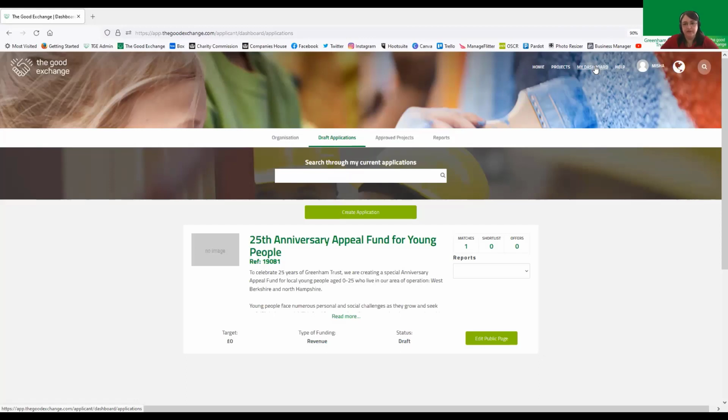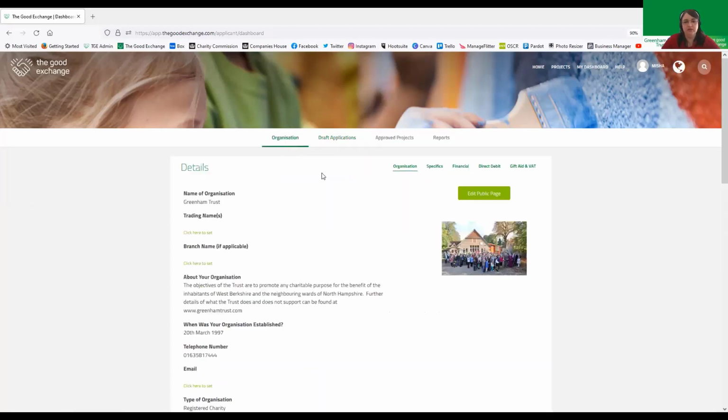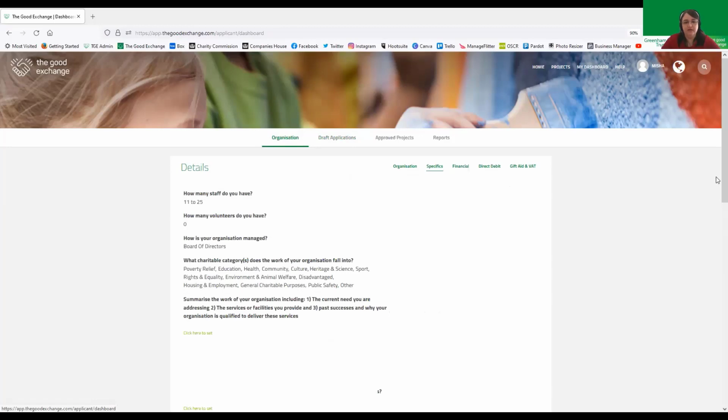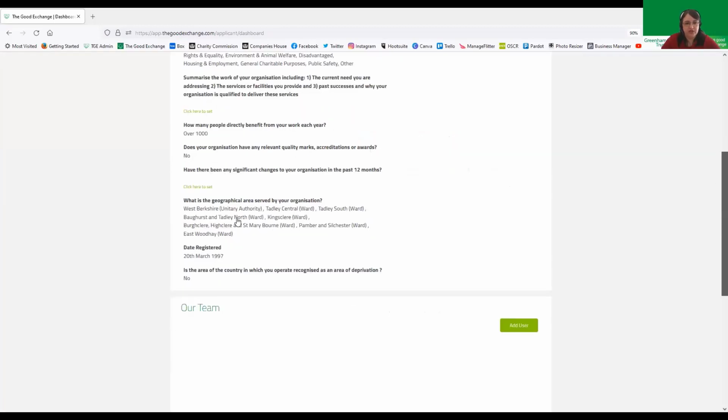In your registration, there's a question in the specifics section. If I go into organisations as your registration section, and I go to specifics, you scroll down, there's a question about what is the geographical area served by your organisation. We do get people leaving this blank. Please do try and add that in, because this actually helps with matching with funders, even though it's in your registration, and it helps us to send the right things to you about the funders that are currently on the platform. So do make sure that's completed in your registration.